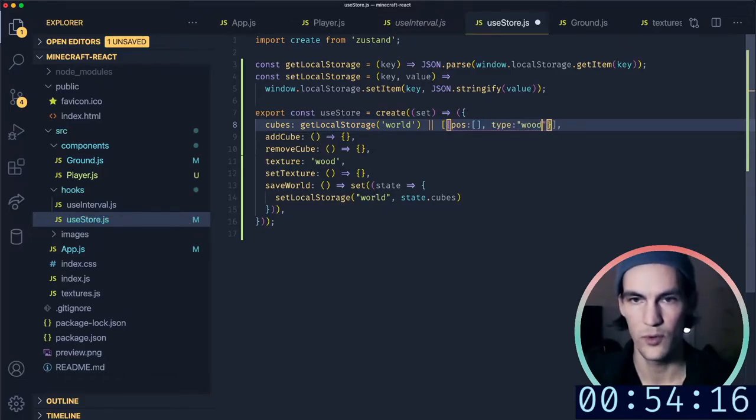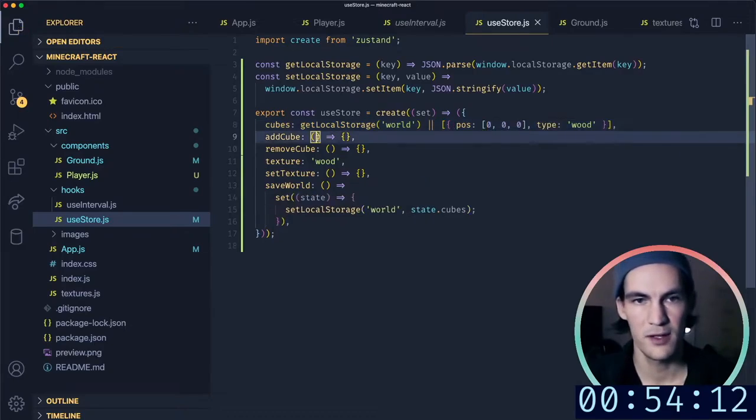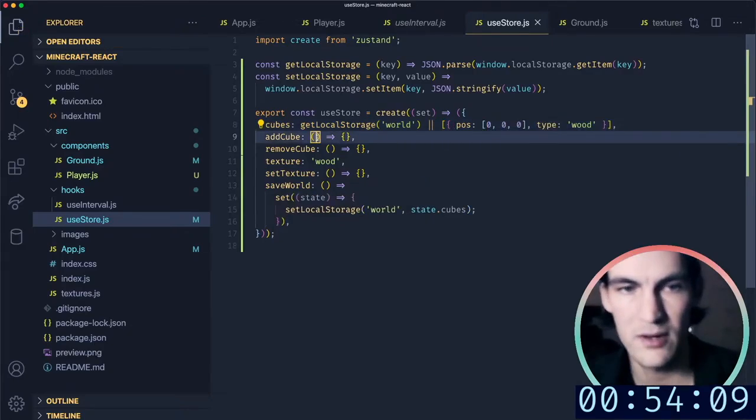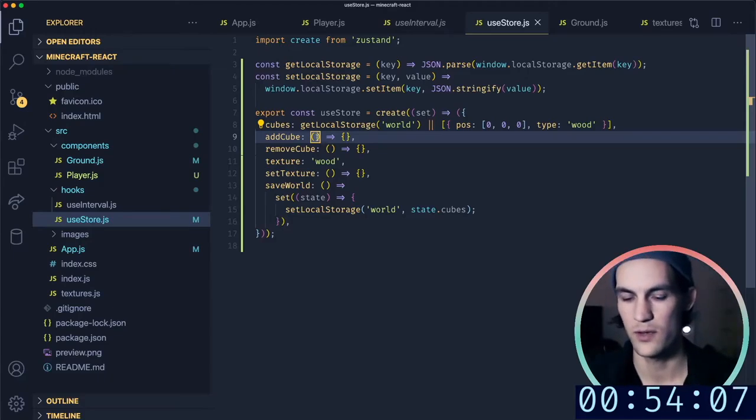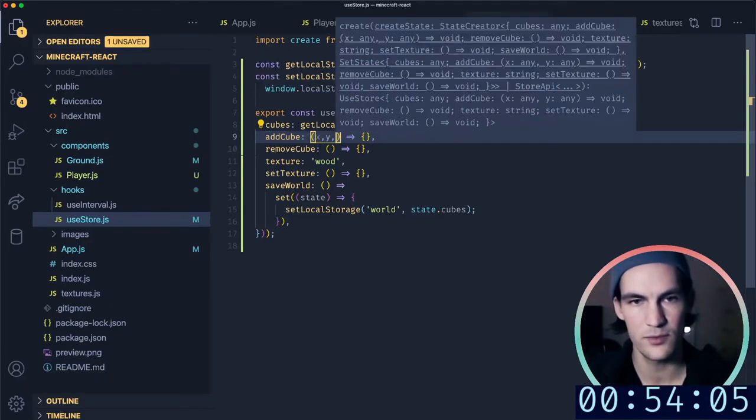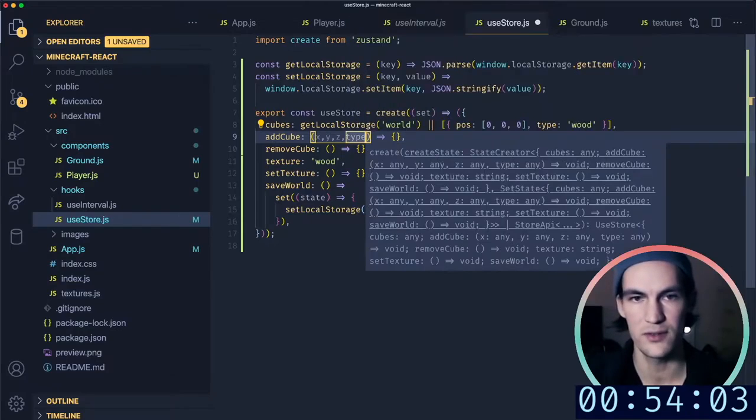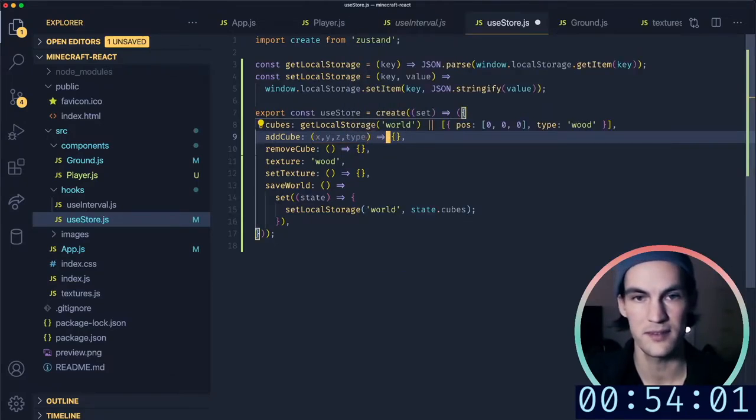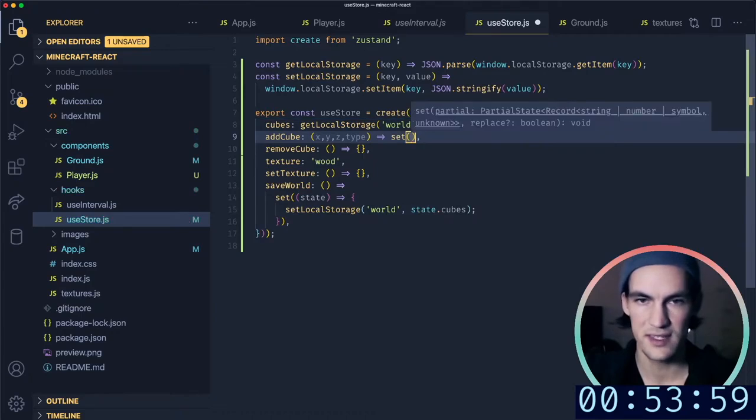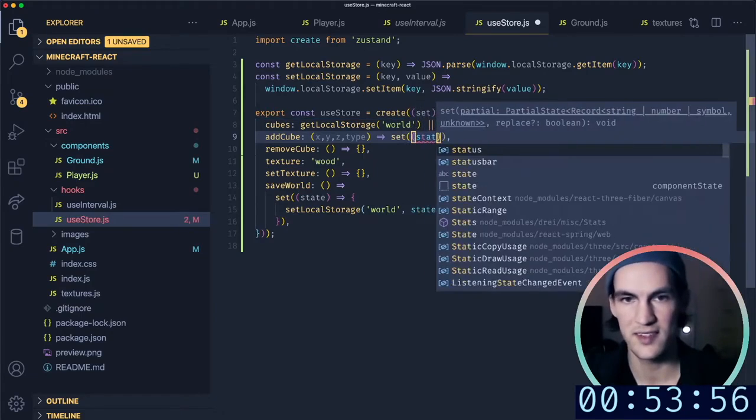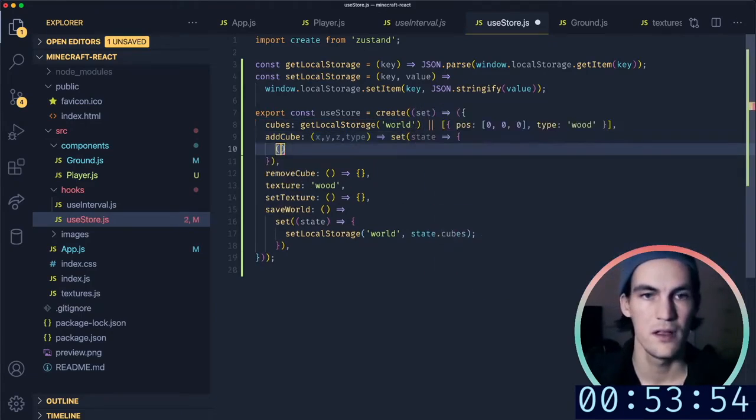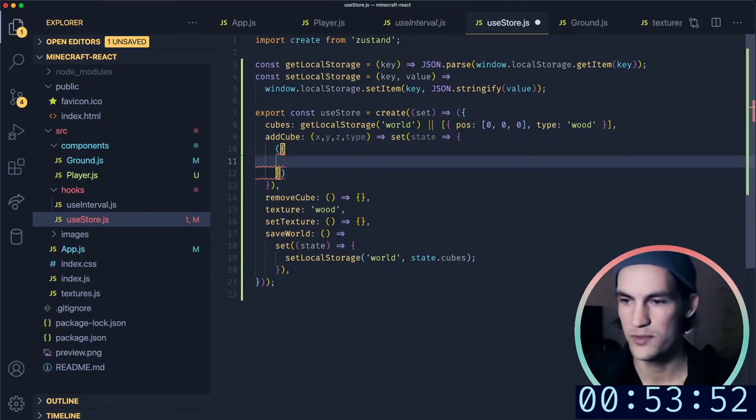For example, wood. So here it would be like 0, 0, 0. So let's think about what we need to know about a cube that's being added. Well, we need to know where to place it, so we need X, Y, and Z, and we also need to know what type it is. So here we can also do a set. We receive the state, and we return a new object.